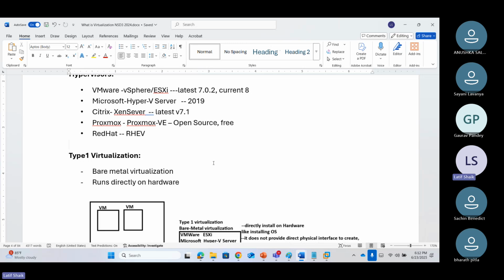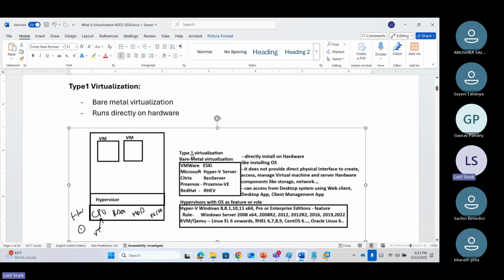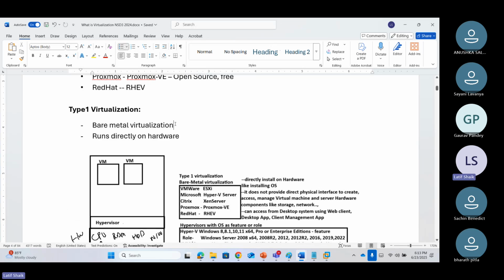In these hypervisors, type 1 virtualization and type 2 virtualization are also there. In server virtualization itself, we say type 1 and type 2. Type 1 virtualization is actually pure server virtualization. In type 1 virtualization there are also two kinds. Type 1 virtualization is also called bare metal virtualization.